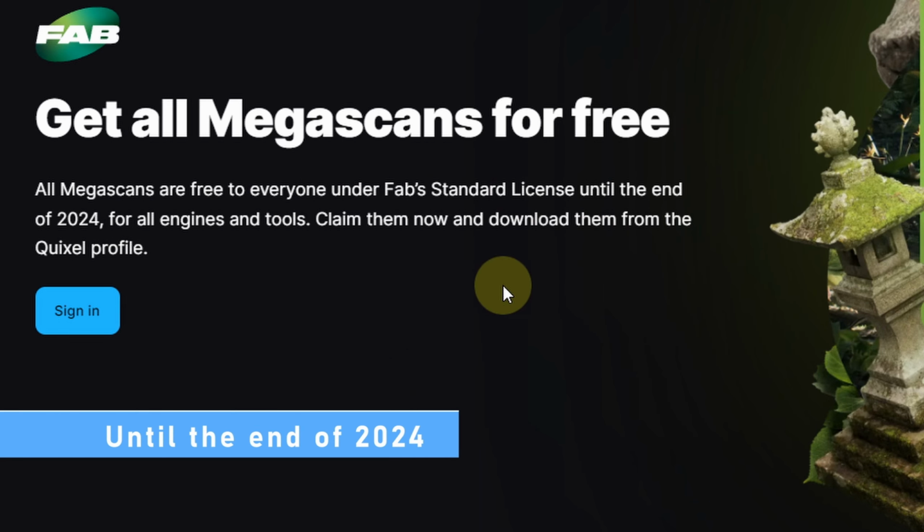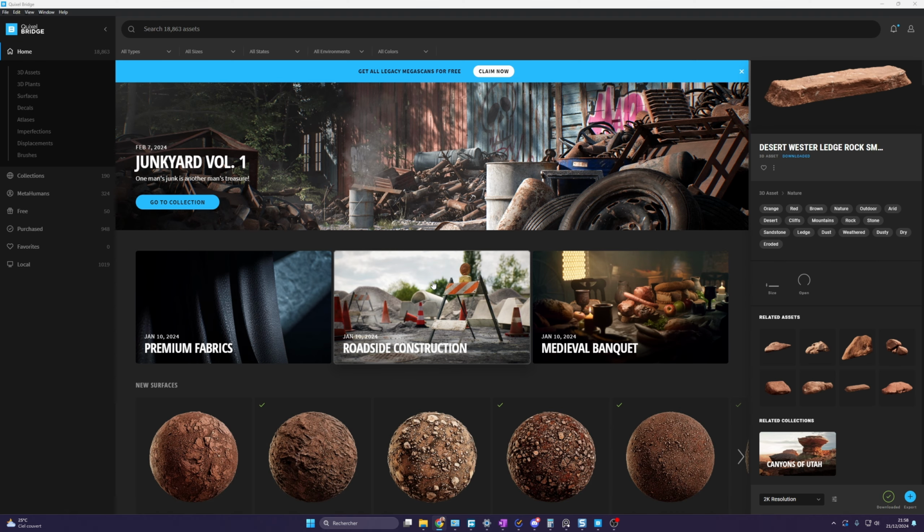Today, Epic Games is doing even better because now you can claim those assets directly inside Quixel Bridge, and believe me, it's game changing. But you have to do it before the end of this month because in 2025 it won't be free anymore. There were some confusions in the comments of my last video about this topic, so this time let me be crystal clear.